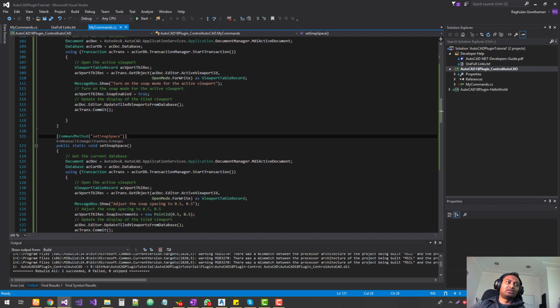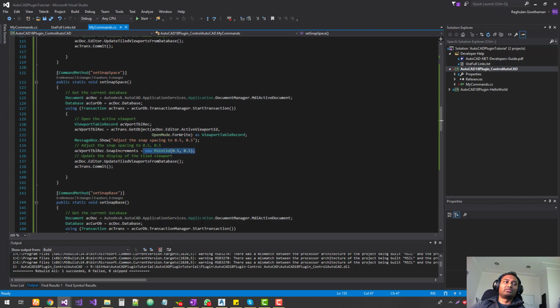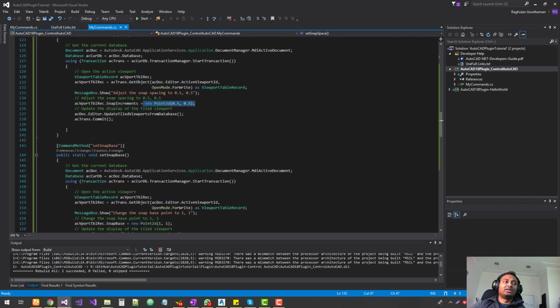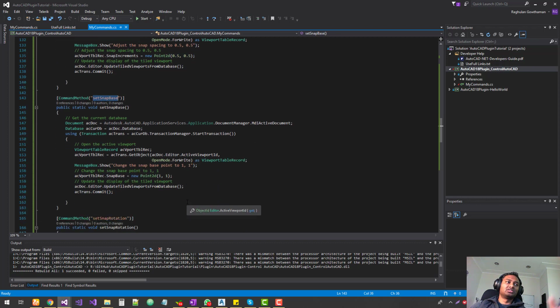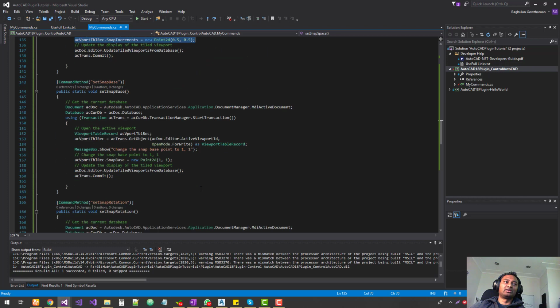And the next one is snap space. Same as the grid space. It's the same function. We're just going to change it to snap increment. And then we're going to specify the point where it has to have the spacing. And then the set snap base, which is the base point for the snap. And you can specify the snap base value. Exactly, the functions are exactly the same. Only thing is we're just changing this particular line.